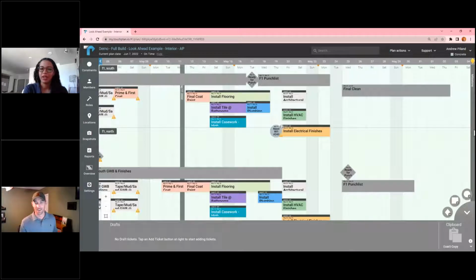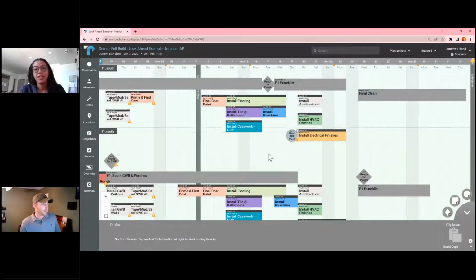I think the way that we set up our schedules, we do utilize constraints, but because we have such a visual of what's going on, it really helps hold everybody to their dates. And we also utilize a lot on my end, using TouchPlan, the promise and the pin. By doing that, it really locks in the dates.